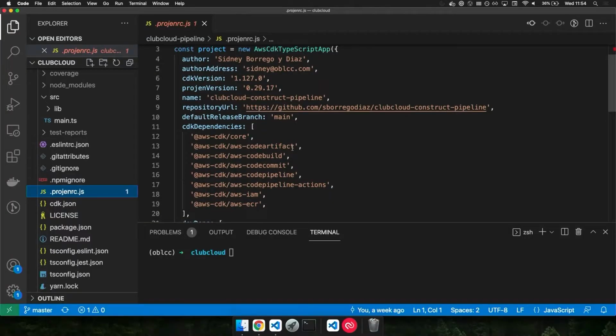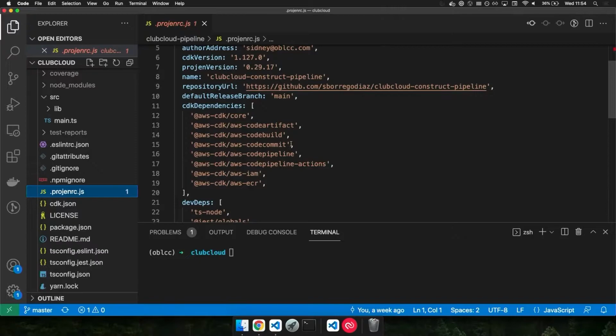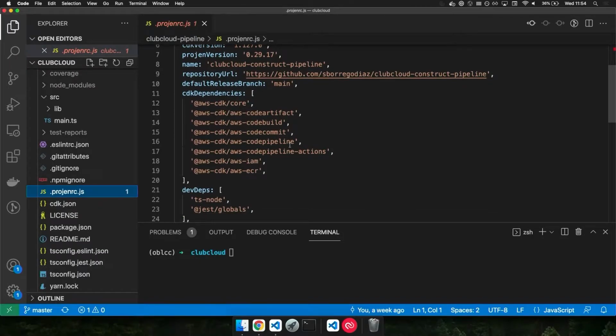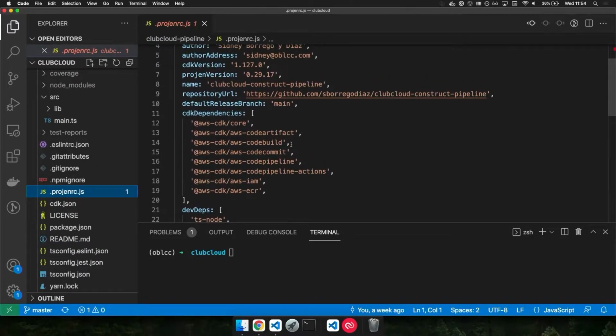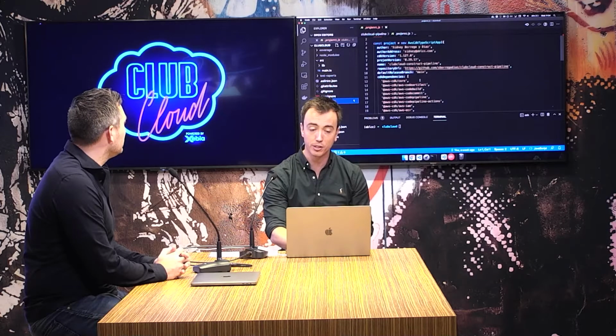You have the possibility to override these things. That's what the Projen RC file is for. I won't go through every line because I think that's a bit too much. But I think it's very important to show you a few things in here.